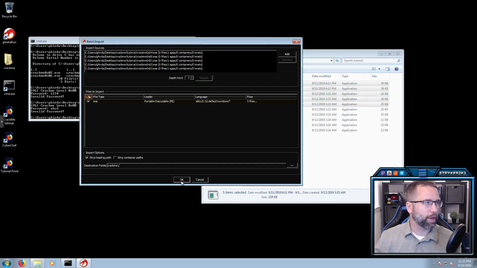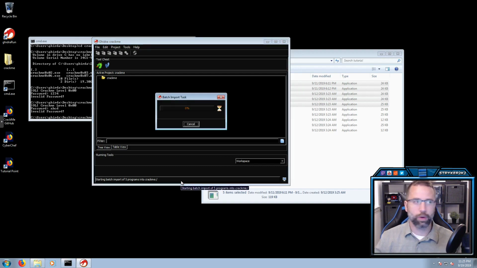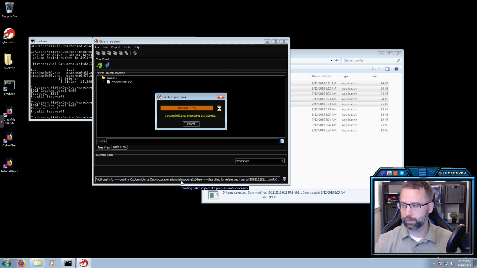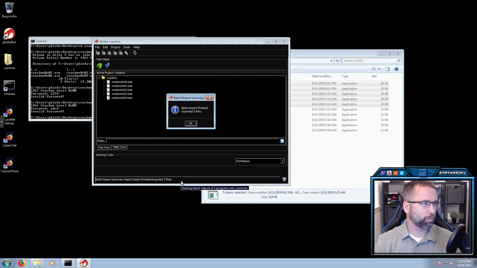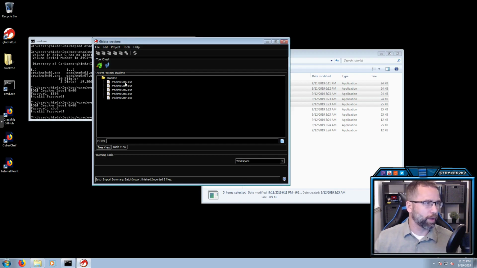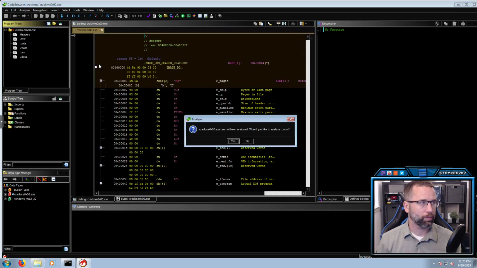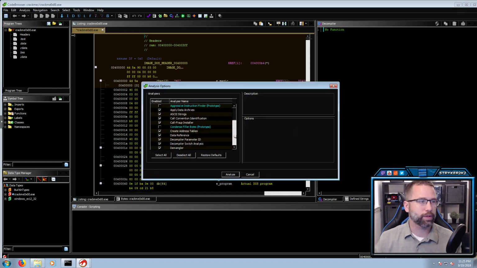Alright, the batch file asks which ones we want to import. We want to import all of them. Alright, 5 files have been imported. So, as one of the commenters said earlier, you can double click and or drag this onto the code browser, which is the green dragon. Alright, it has not been analyzed, and we want to analyze. We're going to click yes.